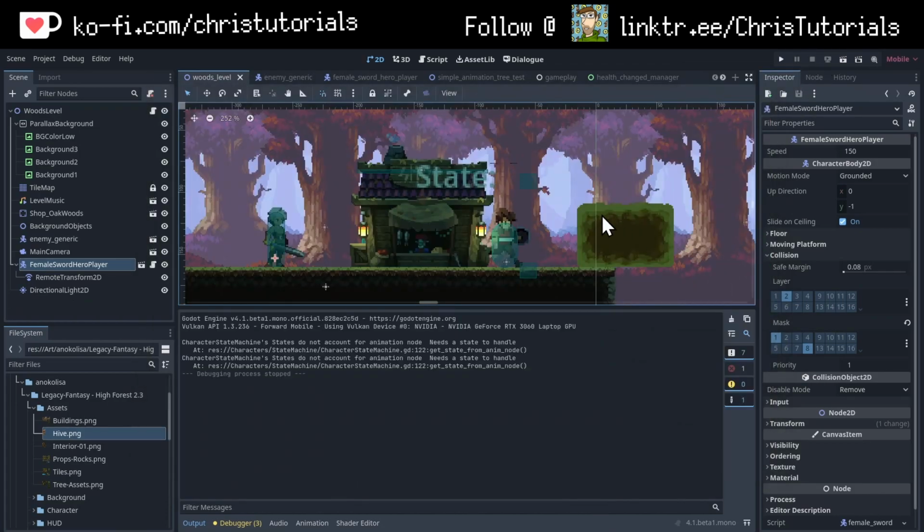And that is pretty much the gist of how you use physics collisions in your tile maps and tile sets inside of Godot 4.1. So I hope that this tutorial has helped you guys out.